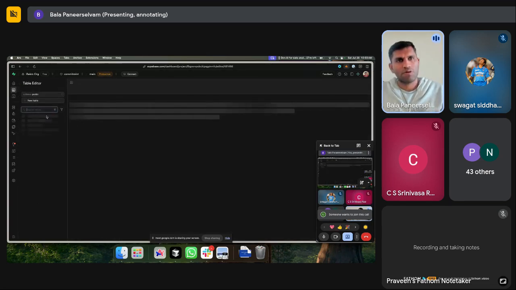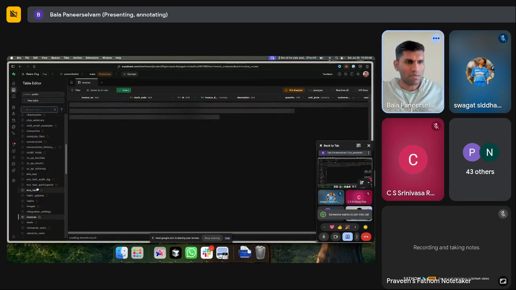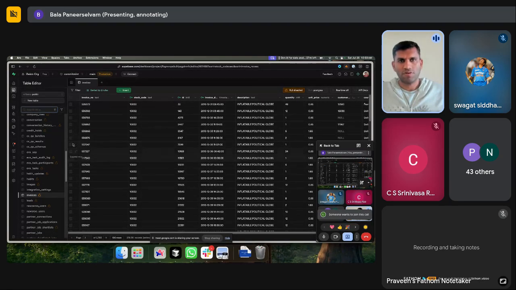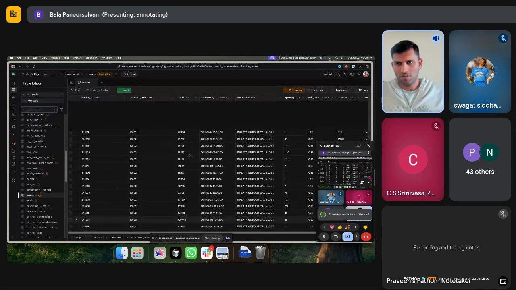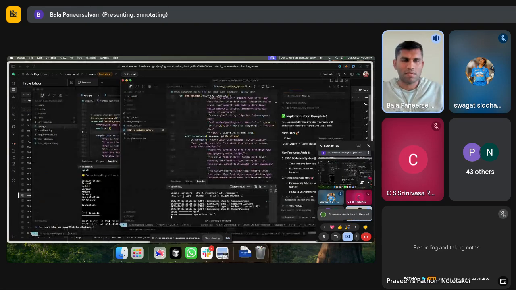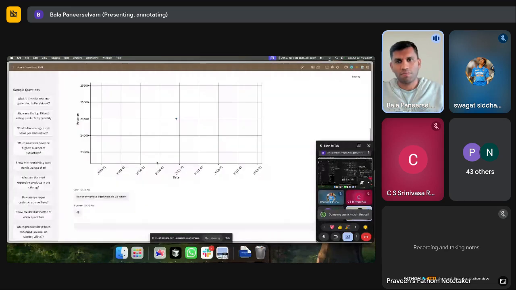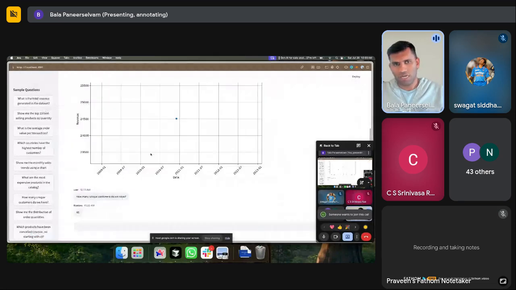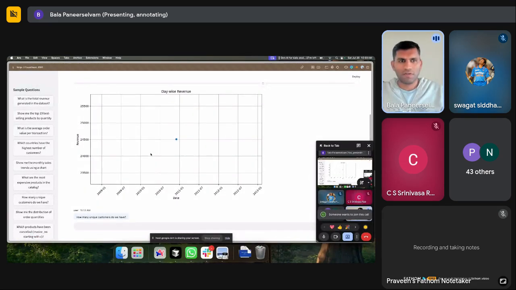It's just a normal Postgres database. This is the same data that I've used. Whatever we saw over here, this is the same data that I'm using over here. Now this data is connected to this particular program. And there is something called Pandas AI. This is a package which helps you convert these into charts. It's a very simple half-an-hour work with AI.